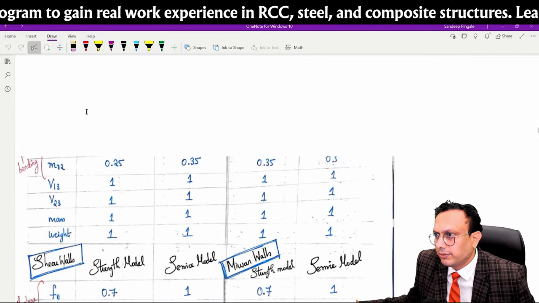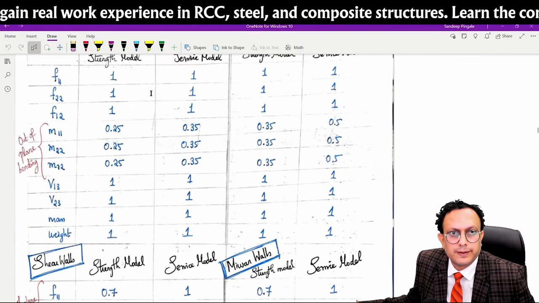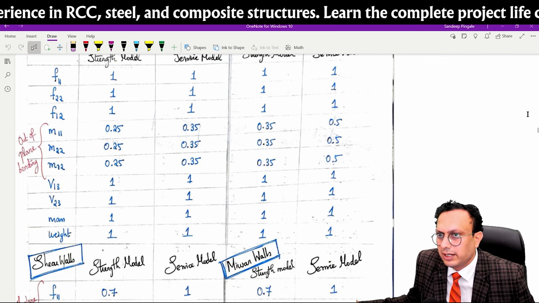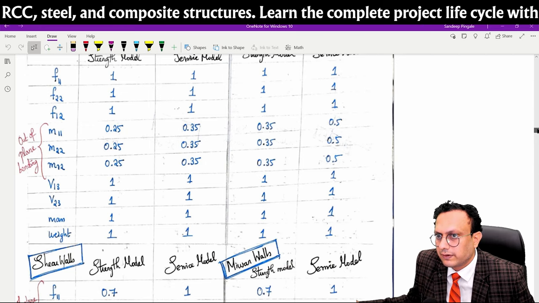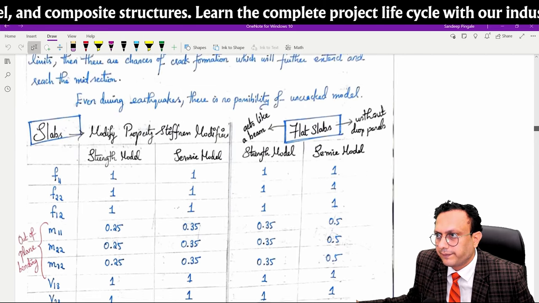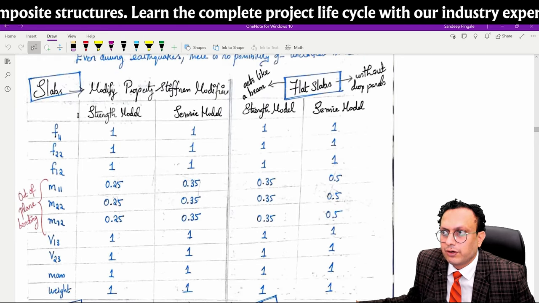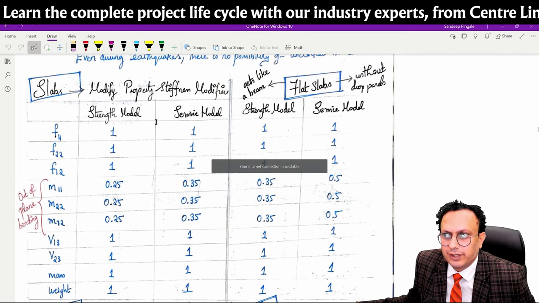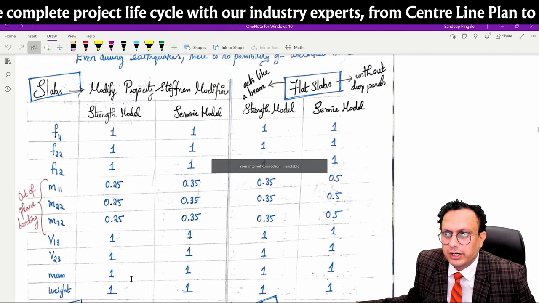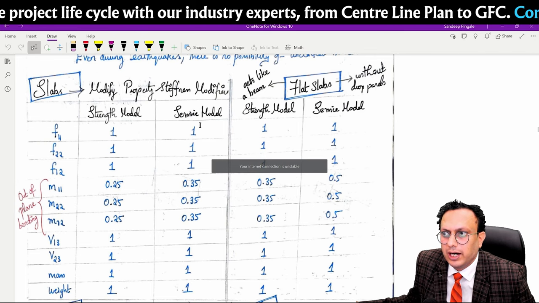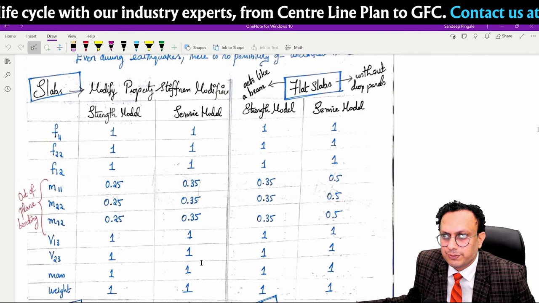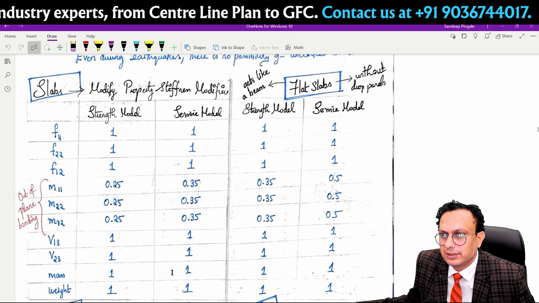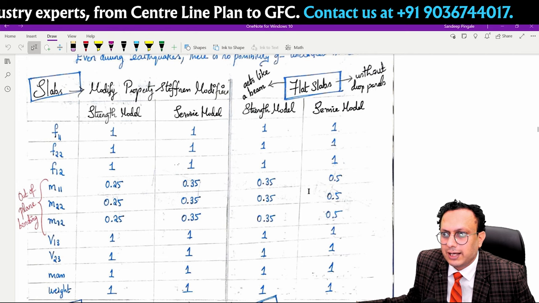What is this all about? One is the strength model. Another one is the service model. So for slabs, modify stiffness modification factor. For strength model, what are you going to do? And for service model, what are you going to do? This is for slabs. This is for flat slabs.